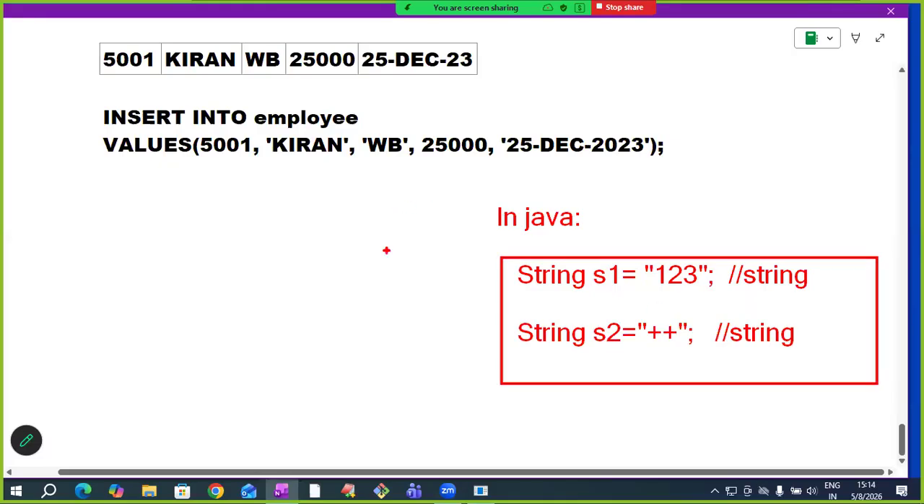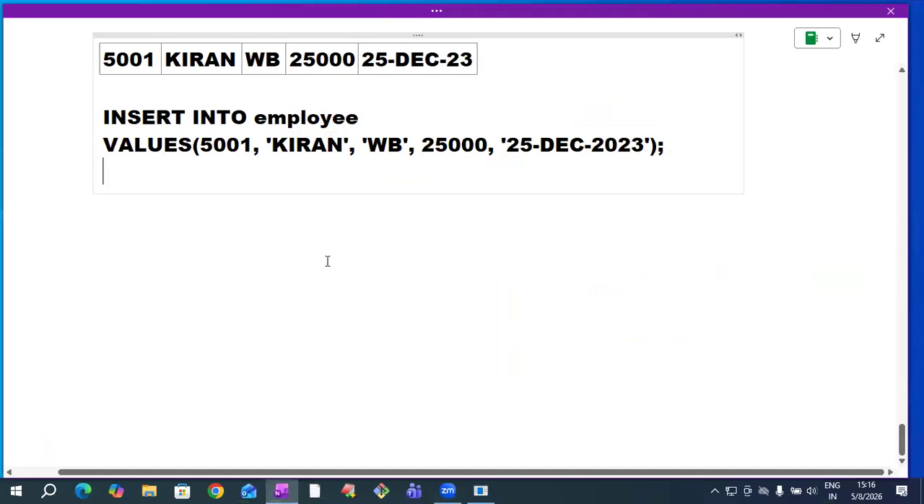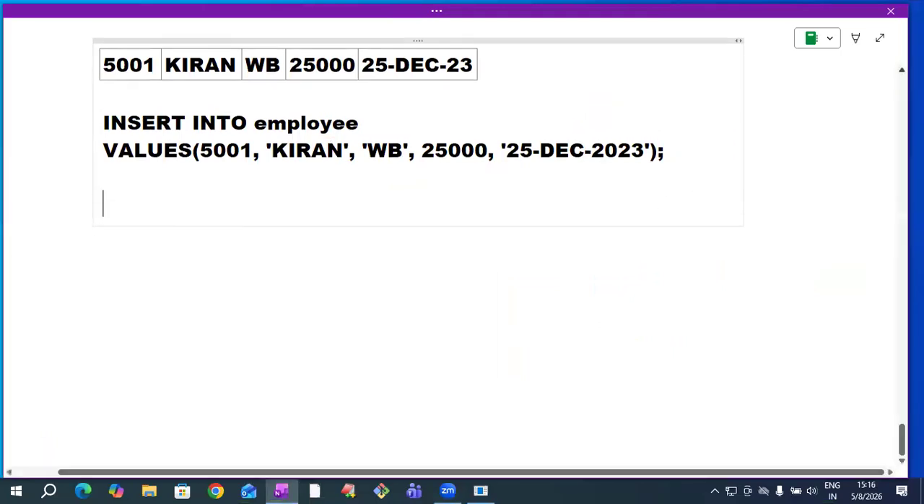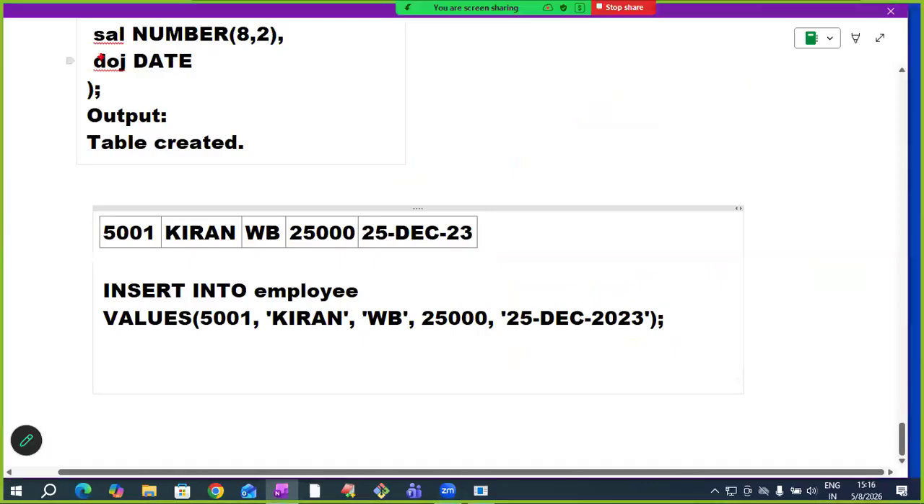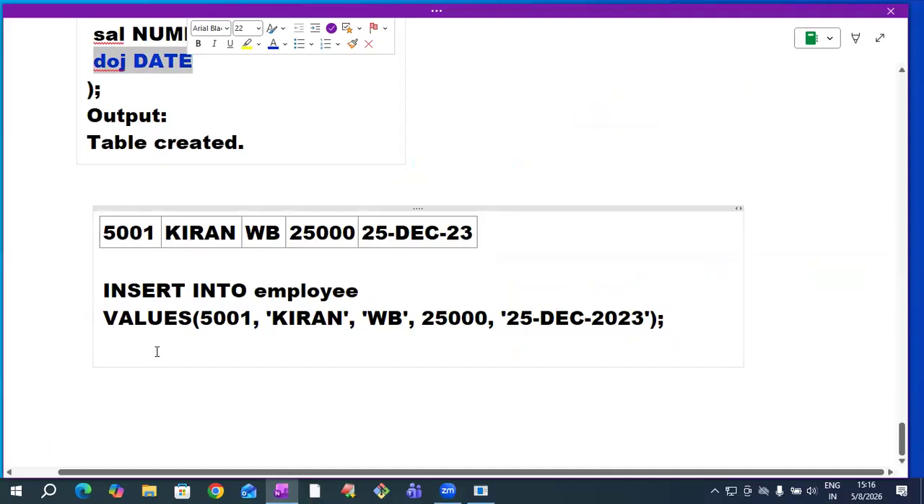In the same way, here also, just like Kiran is a string, in our SQL or PL/SQL, a string must be enclosed in single quotes. Kiran is a string here. This WB is also a string here. In the same way, 25 December 2023 is also a string. If anything is enclosed in single quotes, that is a string. But we declared the fifth column, the DOJ column, as date data type. Observe.